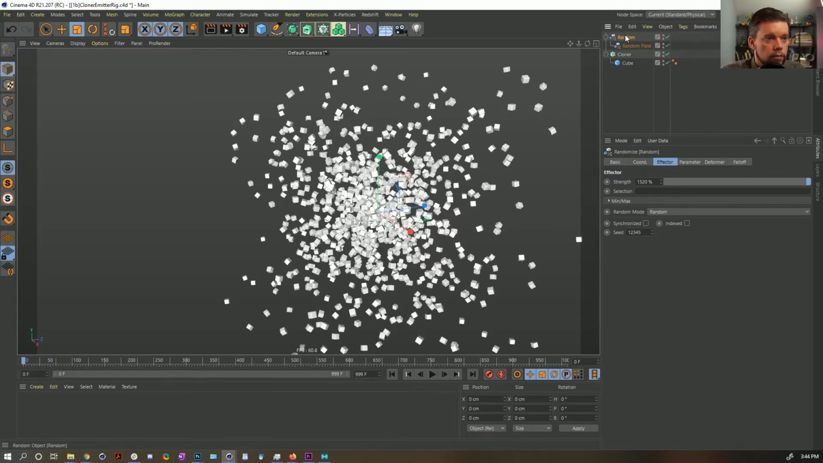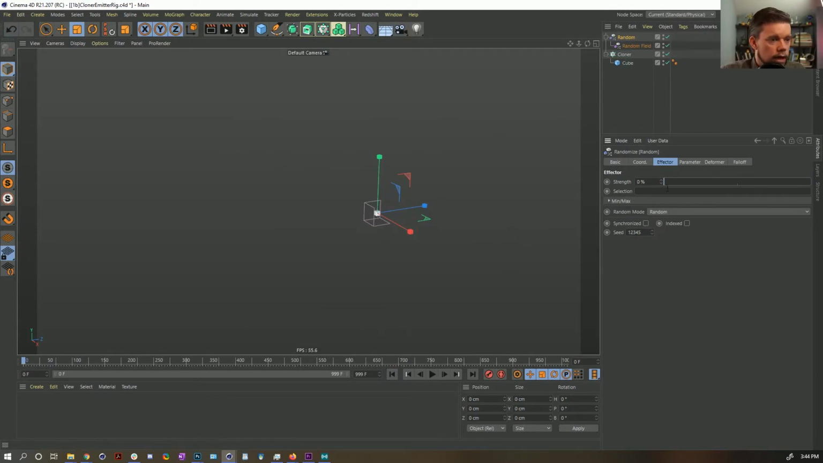So that's slightly different, but we can keyframe this. So at the time of 0, keyframe the strength. And I don't know how long it should be. About 400.